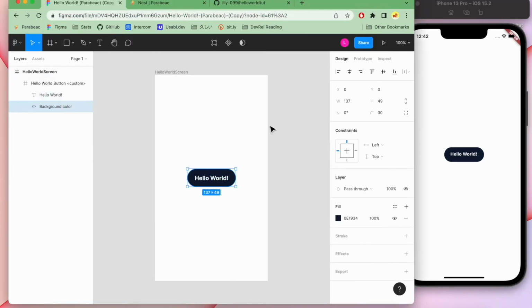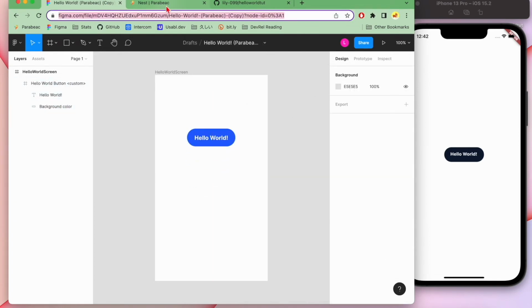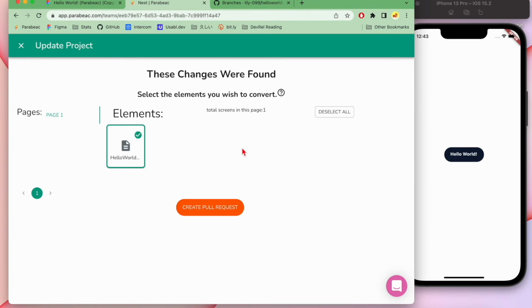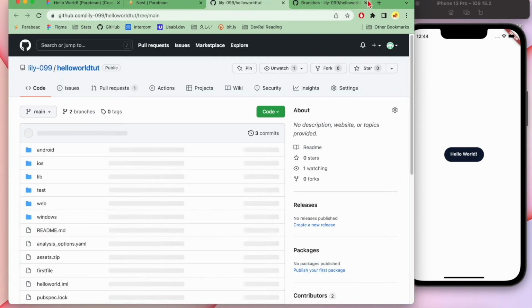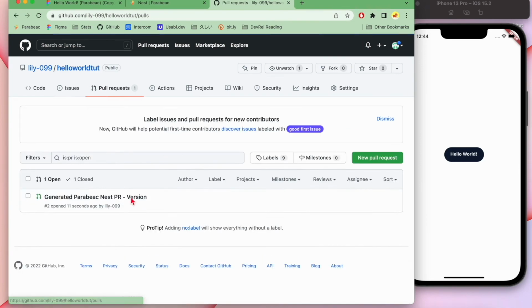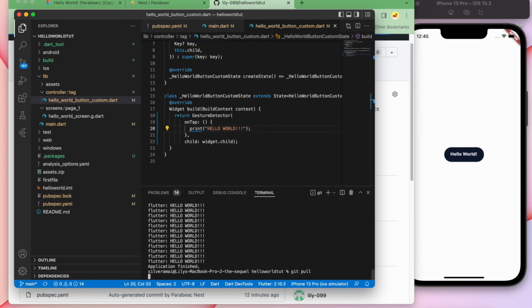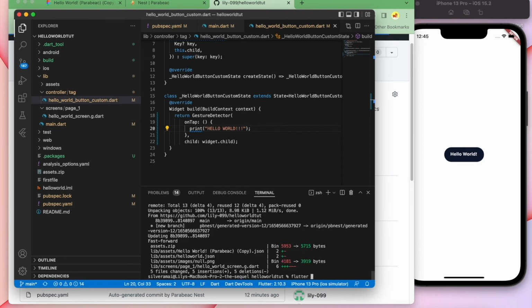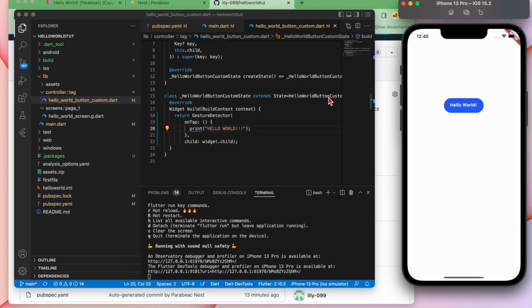So what if we wanted to change the design? Let's go to Figma, change the color, and change the positioning of the button. Update the design file in Nest, create a new pull request, head on over to GitHub again, merge the newly generated branch into main, then in VS Code do git pull, run the app again, and we can see our brand new app design.